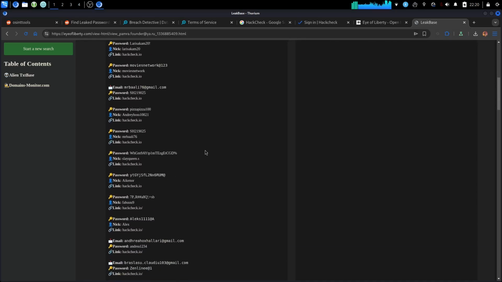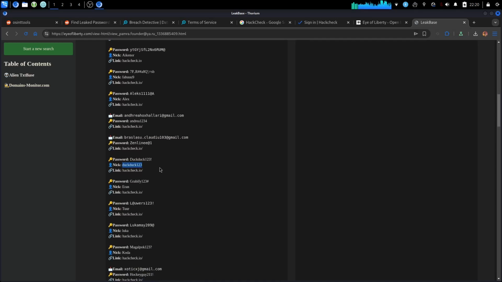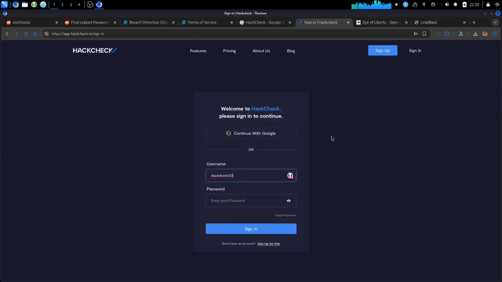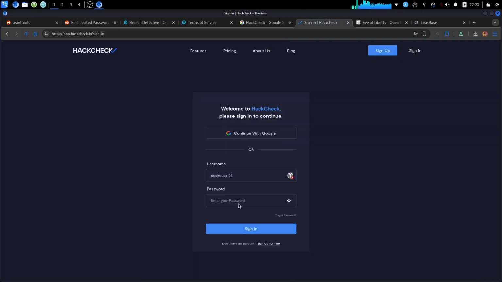Now, I do remember seeing one guy here, yep, a very funny username called DuckDuck123. And I do love ducks myself. Hopefully one day I will move to a farm and have some of my own ducks while working remotely. That is definitely a dream. But we can enter his credentials, double check that all is good, and sign in.